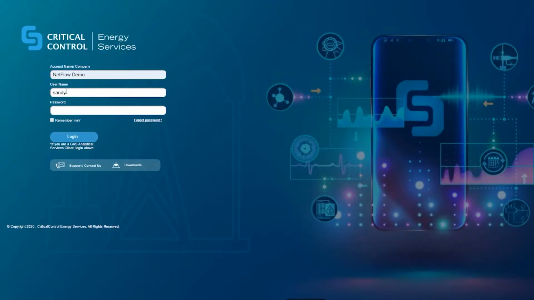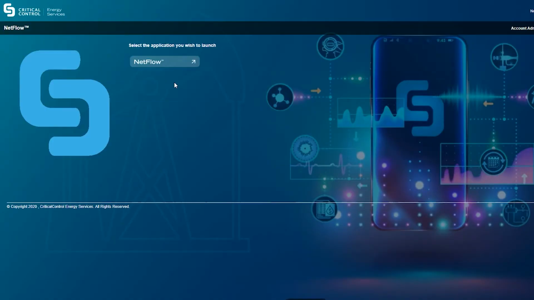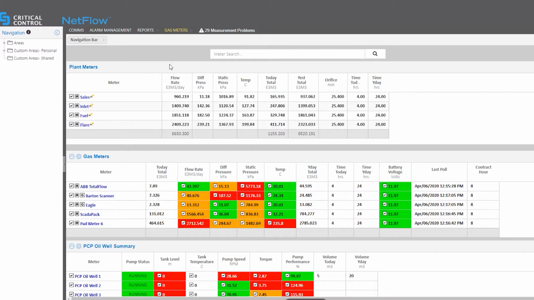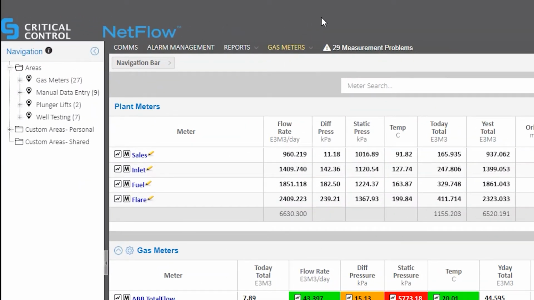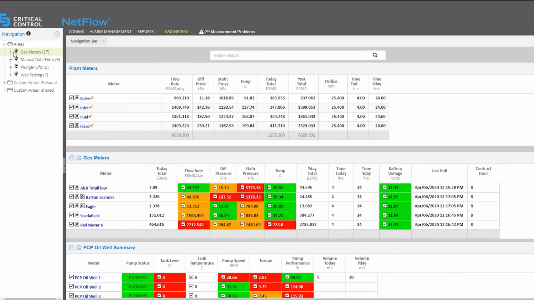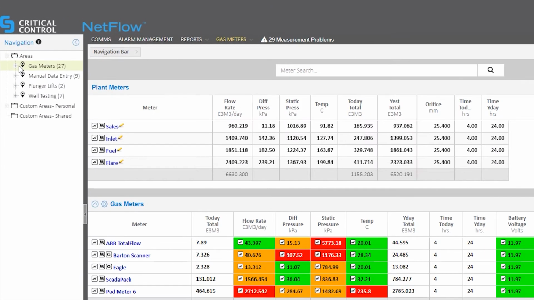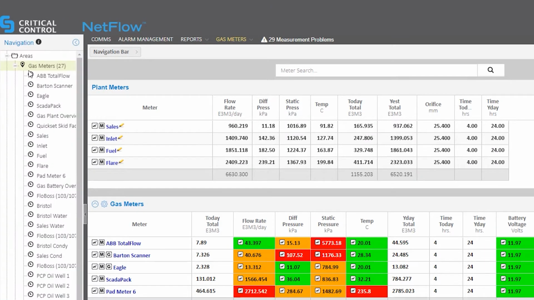Now that we have your devices activated within NetFlow, you need to log in. Simply open your web browser, point it to our URL, and log in with user security and password. You will see on the overview screen 3 panels. There's a panel on the top providing some menu items and a help button. On the left side is your navigation tree. In this tree you will see areas, meters, and devices that you can select.